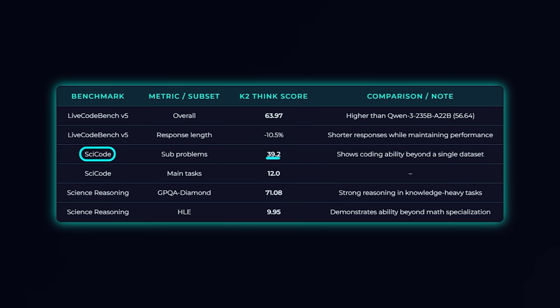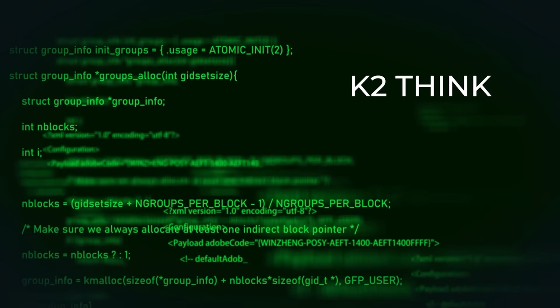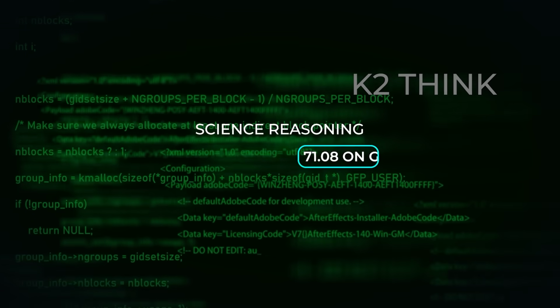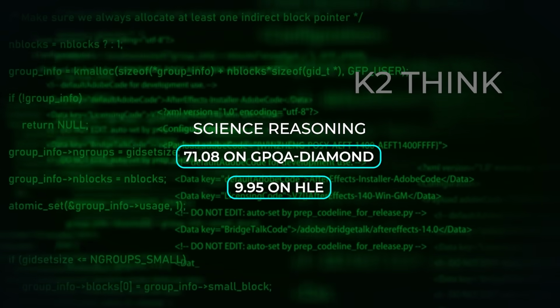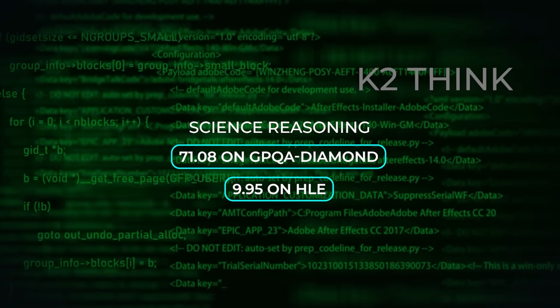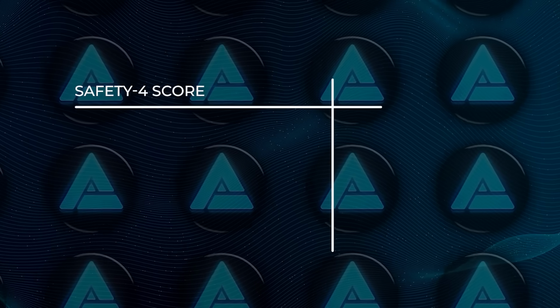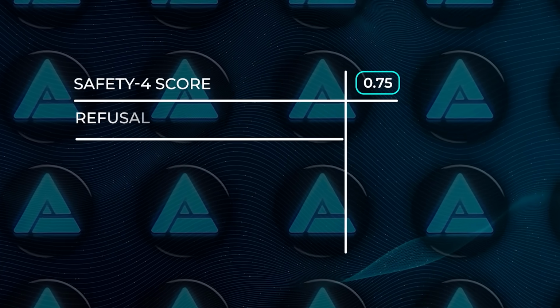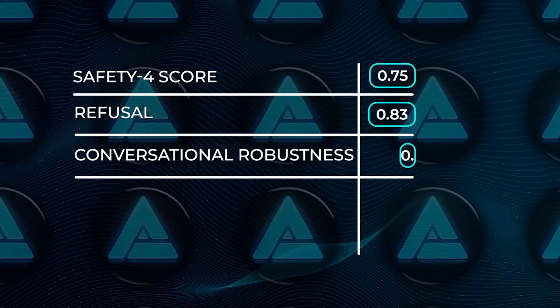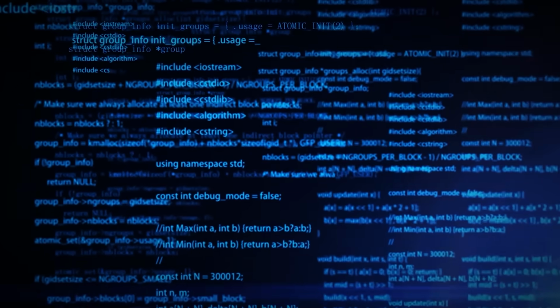On SciCode, it posted 39.2 on subproblems and 12.0 on main tasks, showing that its coding ability extends beyond a single data set. For science reasoning, it reached 71.08 on GPQA Diamond and 9.95 on HLE, again proving it's not just a math specialist, but competitive across knowledge-heavy areas as well. And it doesn't just perform well, it's safe and robust. The macro safety 4 score comes in at 0.75, with refusal at 0.83, conversational robustness at 0.89, jailbreak resistance at 0.72, and cybersecurity at 0.56. So while math and reasoning are its highlights, MBZUAI's team clearly put thought into balancing raw capability with guardrails.